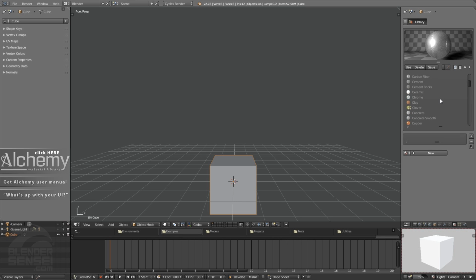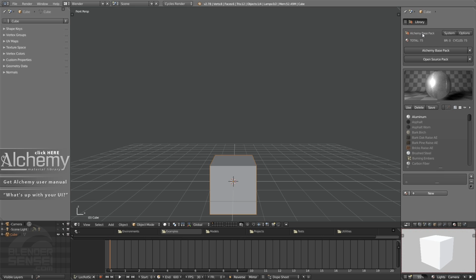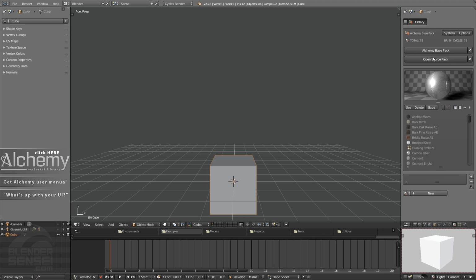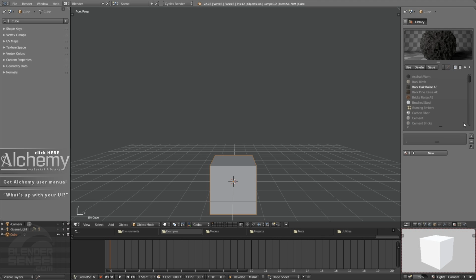However, the awesome thing about Alchemy is it doesn't just come with this Alchemy base pack, which is full of particle materials and also special Alchemy effect materials, but you can actually make your own particle materials and save them to whatever library you have or create. So in this video, we're going to go over the very, very basics of creating a particle material and adding it to a library.